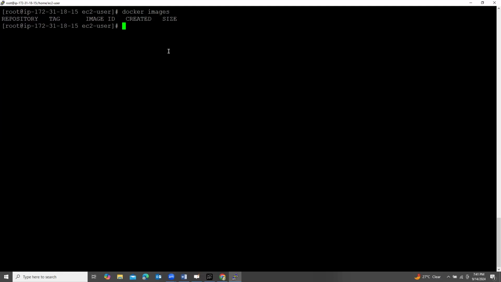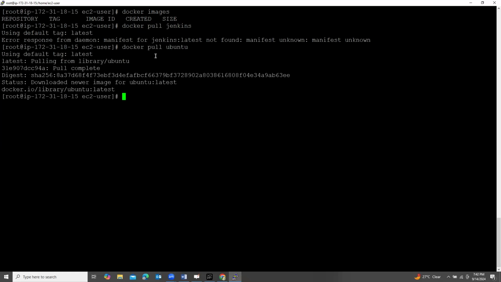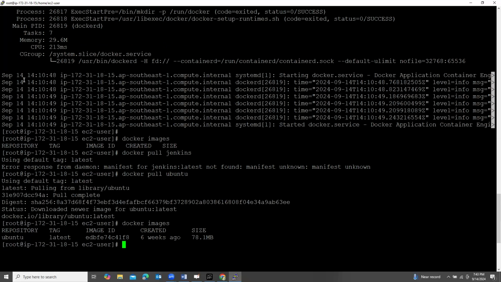Suppose we have to pull an image from Docker Hub. So we put the command docker pull. Suppose Jenkins, we pull from Docker Hub, and for the name we provide the latest. Docker pull ubuntu. So now we have pulled the Ubuntu image from Docker Hub. Now we check whether the image is downloaded in the Docker daemon. For that we write the command docker images. Now Ubuntu is there. Now we press Ctrl+L.